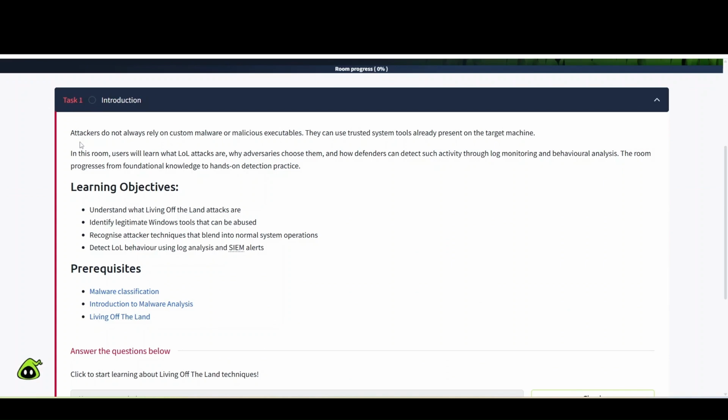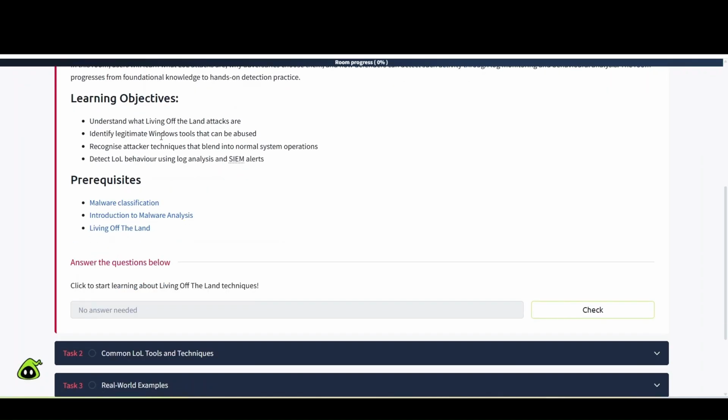Task number 1, introduction. Attackers do not always rely on custom malware or malicious executables. They can use trusted system tools already present on the target machine. In this room, users will learn what LOL attacks are, why adversaries choose them, and how defenders can detect such activity through log monitoring and behavioral analysis. The room progresses from foundational knowledge to hands-on detection practice.